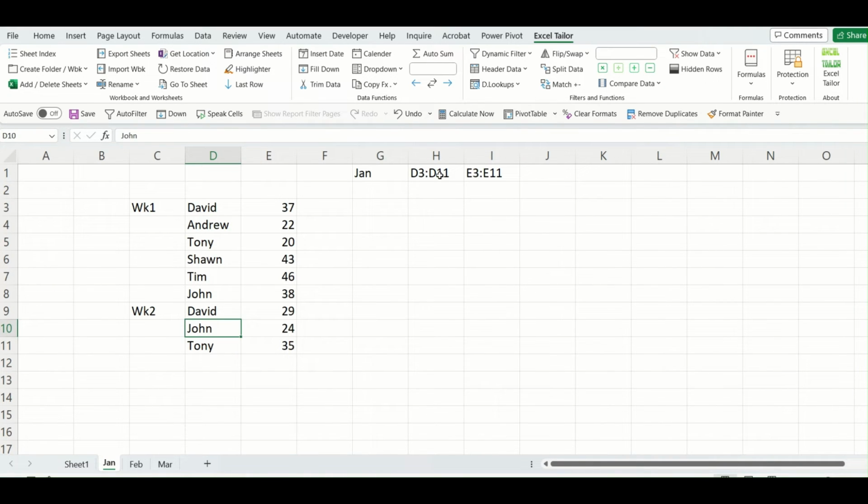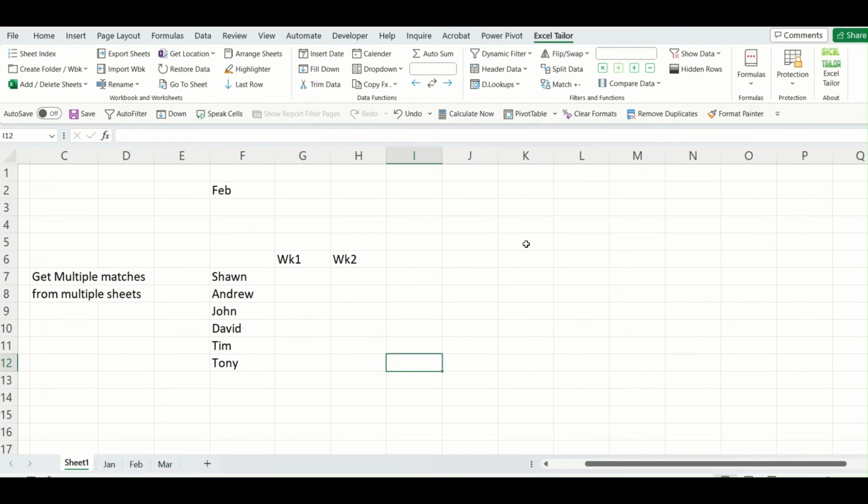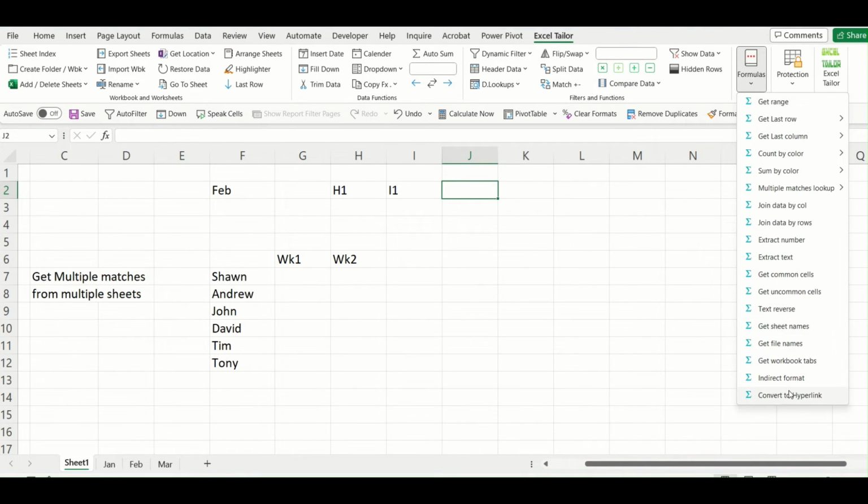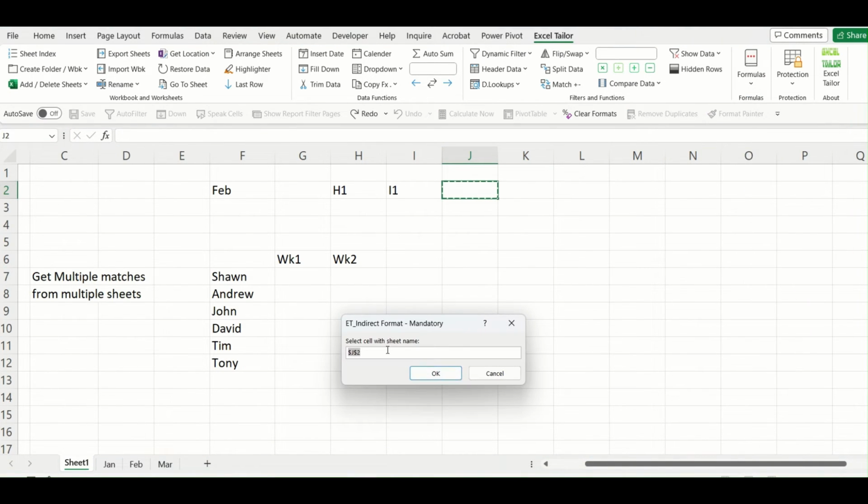Now if we have observed, all these formulas are in the same cells, that is H1 and I1. So I will just put H1 over here and I1 over here. Now I will use a formula in this cell, that is INDIRECT. And it is asking me to select the cell with sheet name, so I will select my cell with sheet name, and select the cell with cell reference in text, like this.